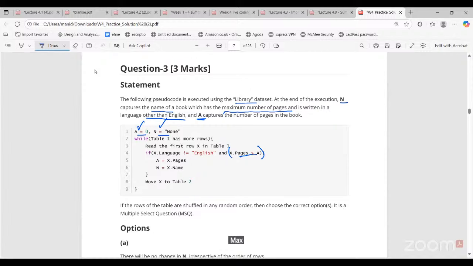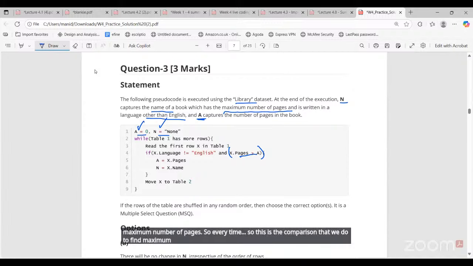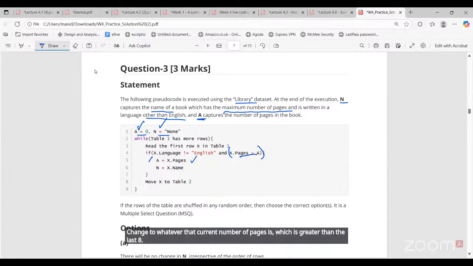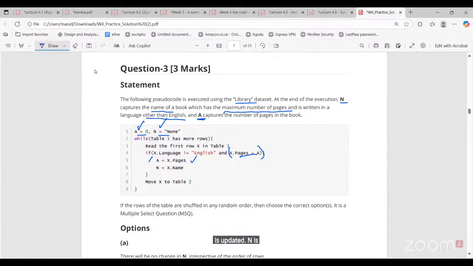Maximum number of pages. So every time, this is the comparison that we do to find maximum anything, like we saw maximum marks in maths. Once these two conditions are correct, then A is changed to whatever the current number of pages is, which is greater than the last A. A is updated, and N is updated to the name of the current book. So if both the conditions are satisfied, then you do this update.